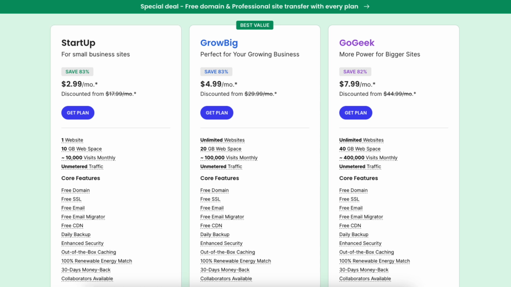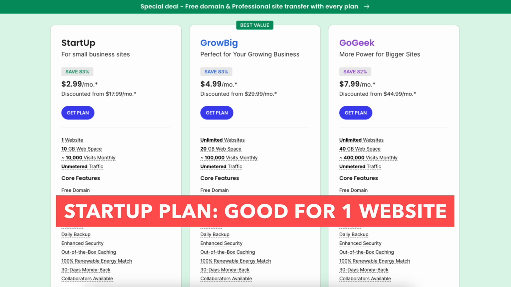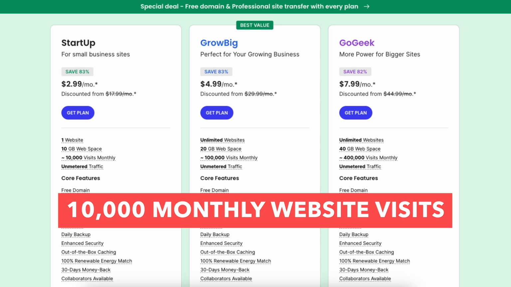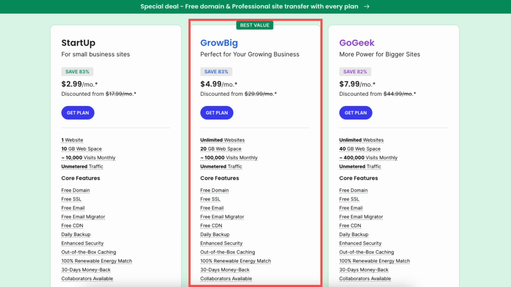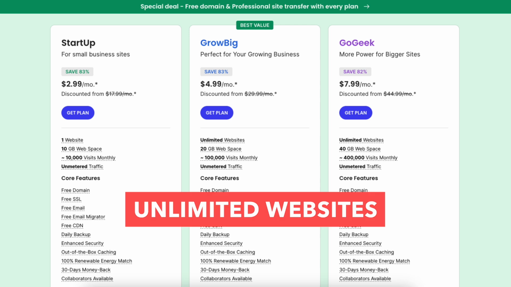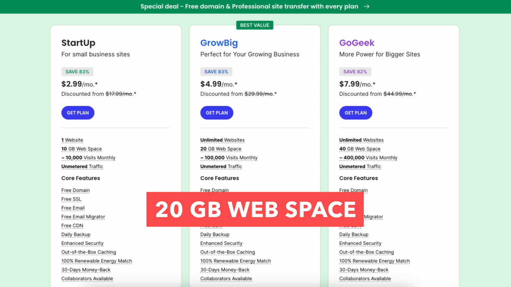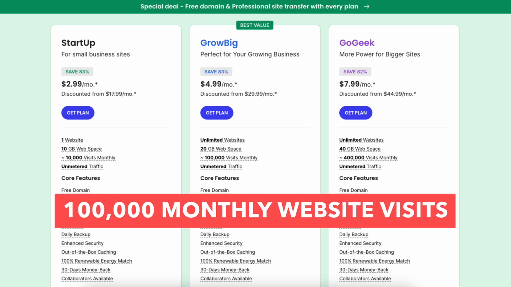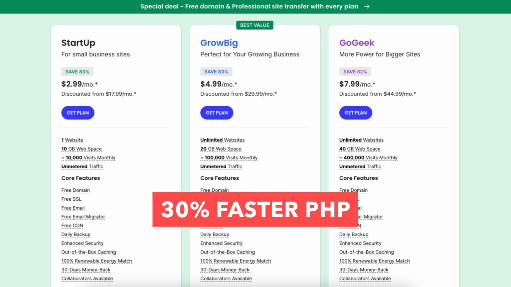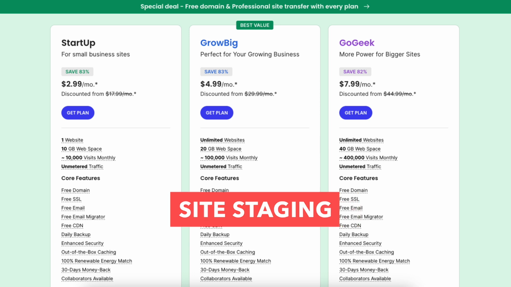The Startup plan is good if you're going to have just one website. This plan comes with 10 gigabytes of web space and allows 10,000 website visits per month. The Grow Big plan is a good plan if you're going to have more than one website. This plan comes with unlimited websites, 20 gigabytes of web space, and allows 100,000 monthly website visits. The Grow Big plan comes with some extra features such as on-demand backup copies, 30% faster PHP, and site staging.